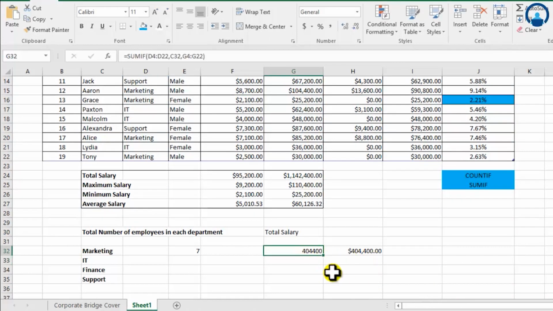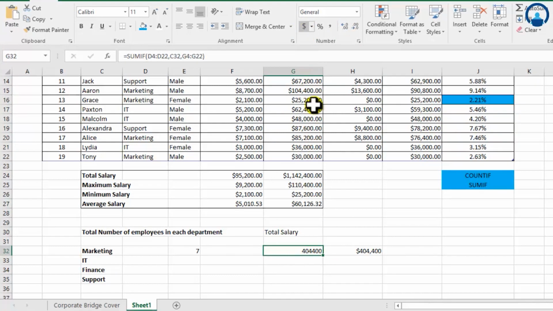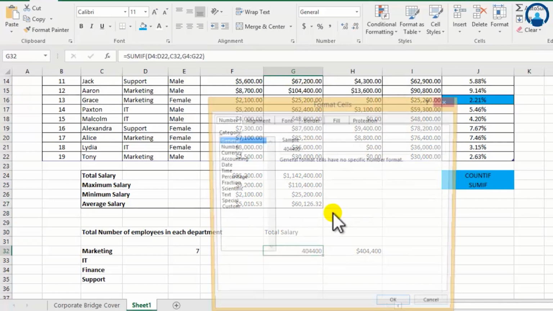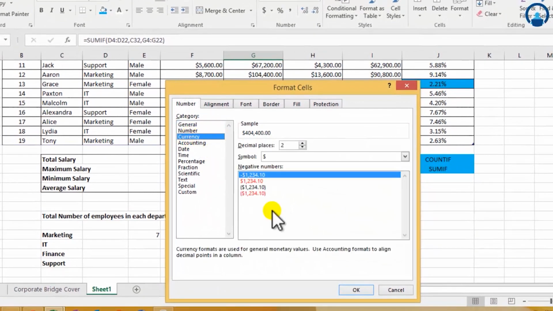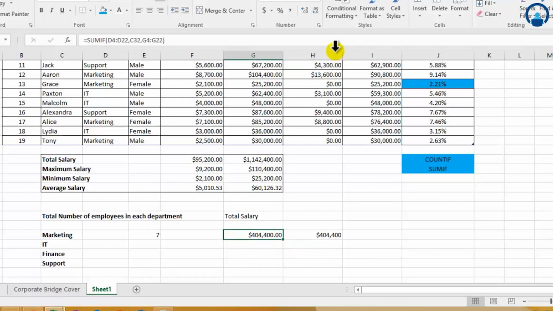Okay, so now can you see the number is proper as per our counting? I'll just decrease the decimals. You can include a $ sign here as well. So I'll just make use of the $ sign over here. I just format cells, go to currency and this. Okay, and just remove the extra decimals.